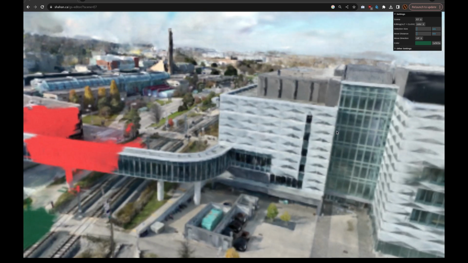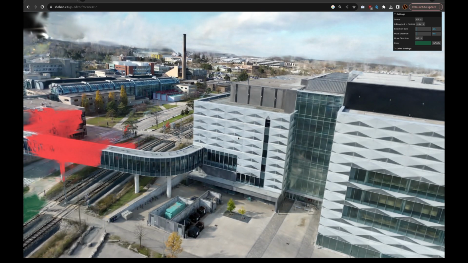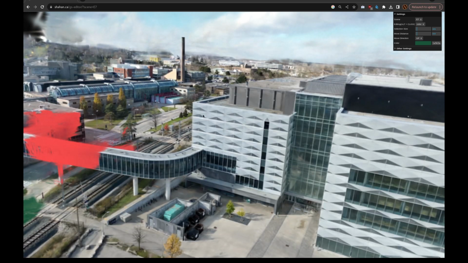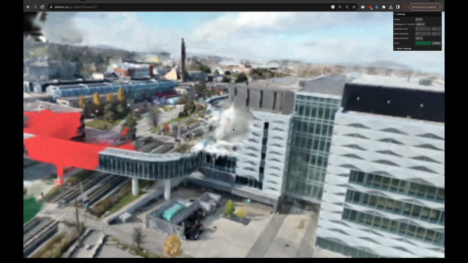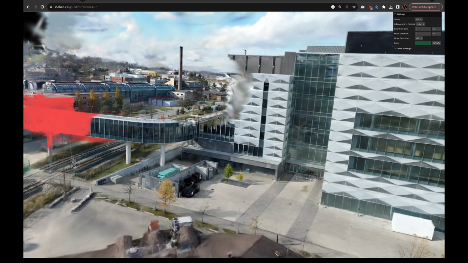Another cool thing I added was an ability to remove certain parts of the scene. So for example, I can come and click on this part of the building and then just remove that part. And you can see that part of the building is gone.